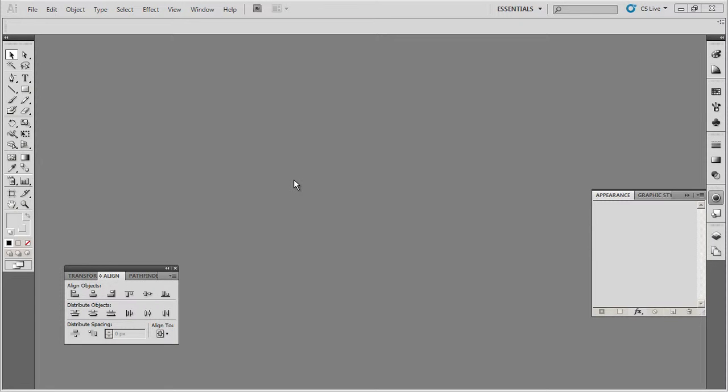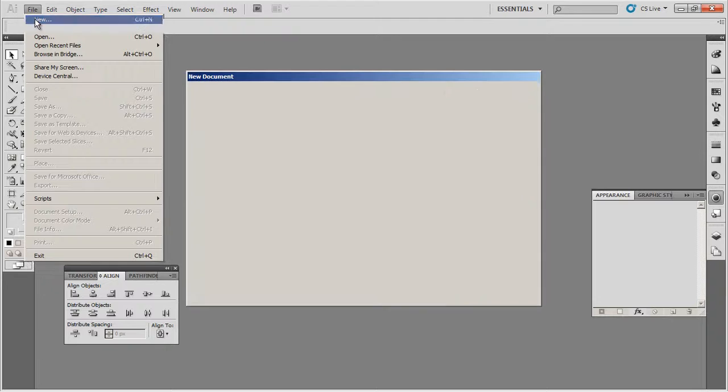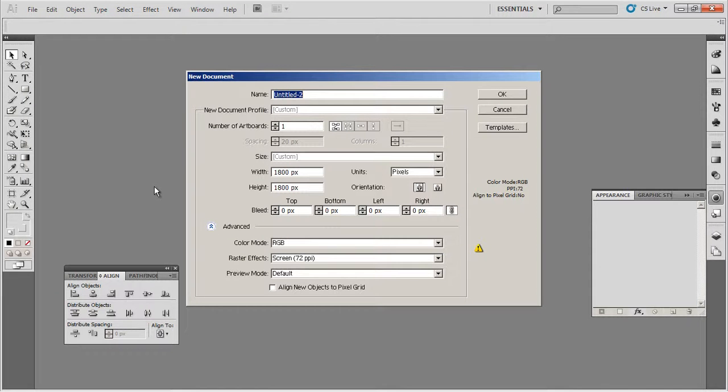So in this tutorial we are going to make the shield of Captain America in Adobe Illustrator. It will be a very nice practice for understanding paths, expanding objects and blending modes. So let's create a document. It's of 1800 by 1800 pixels. Let's call it Captain America Shield.